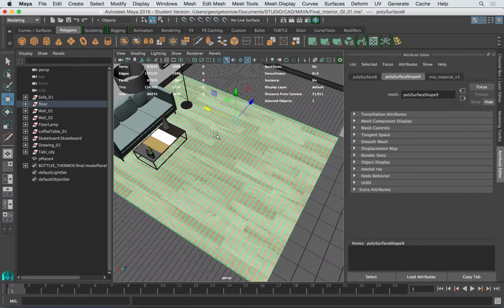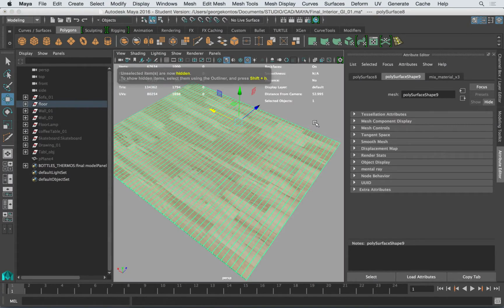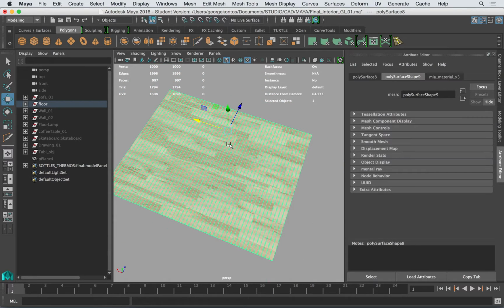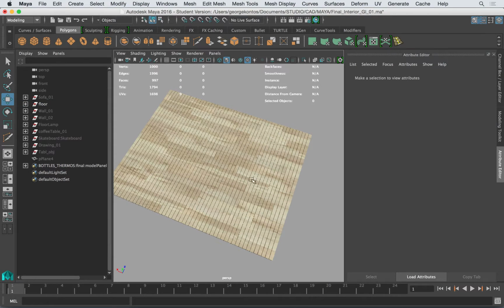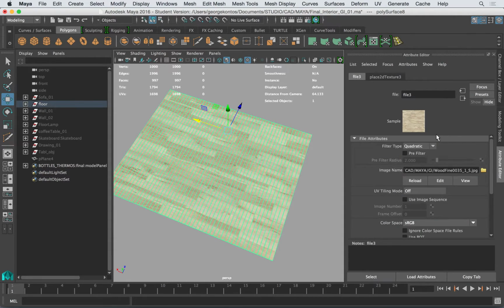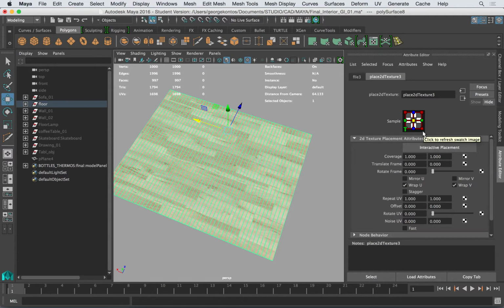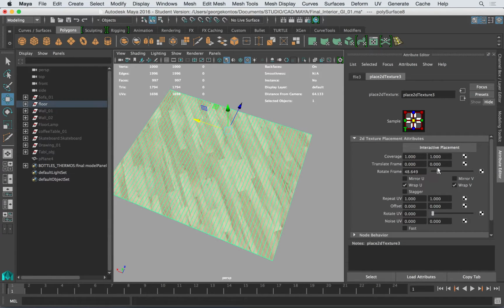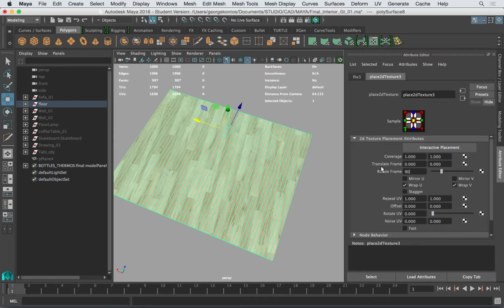So now it's mapping it in. I'm just going to press Alt H to only work on this one. I want to rotate the texture 90 degrees. So let's see, MIA material X. How do we get to the point that we can see the placement? We select that. Here's the material. We go to the little check area that's supposed to be the texture, but that's the file. So I need to go to the place 2D texture node. This is the two-dimensional node that places the texture, and I can do repeats, or I can rotate the frame. So I can just rotate this 90 degrees.